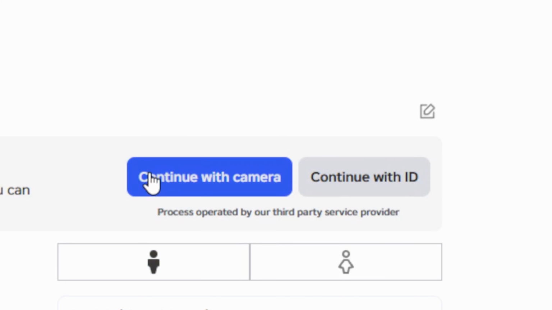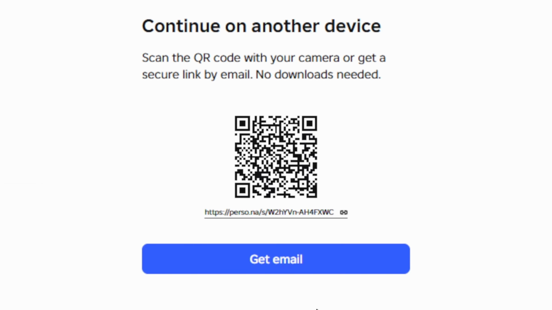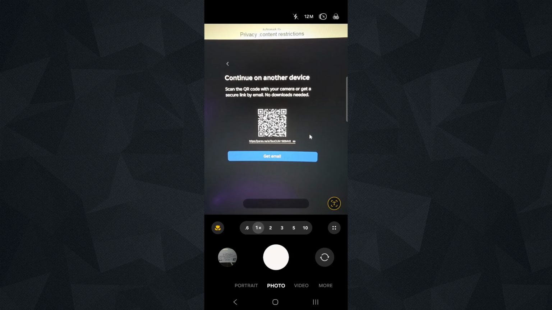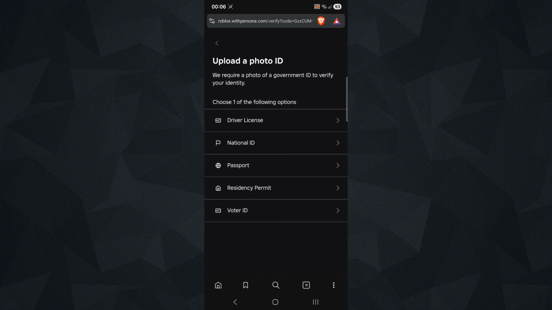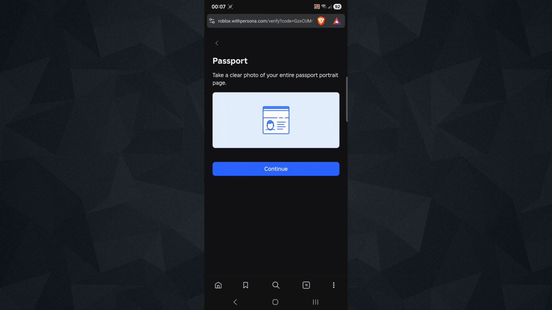If your age and ID is not verified yet, start the process by clicking Continue with Camera. Roblox will ask you to scan a QR code with your phone and take a photo of a valid government ID, along with a quick selfie to confirm your identity. I'll fast forward this part so you get an idea of the process.